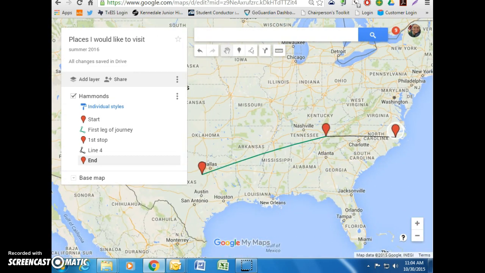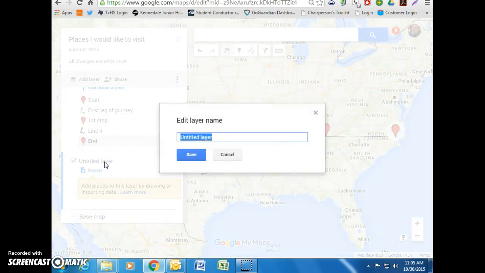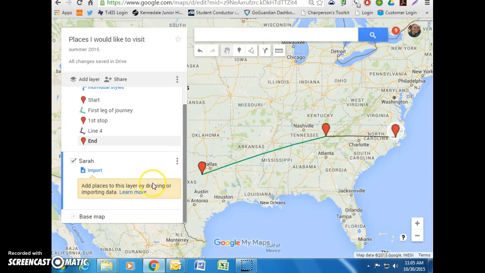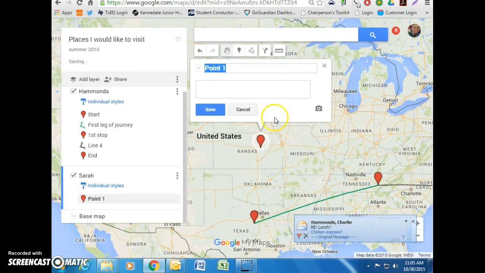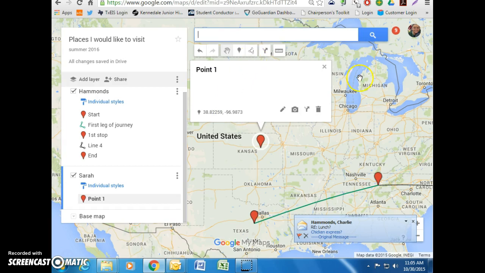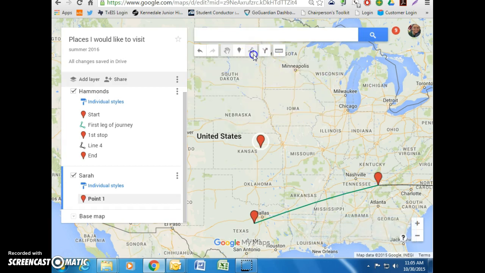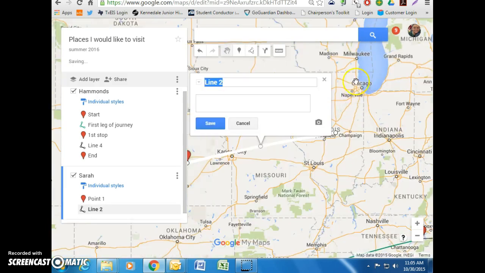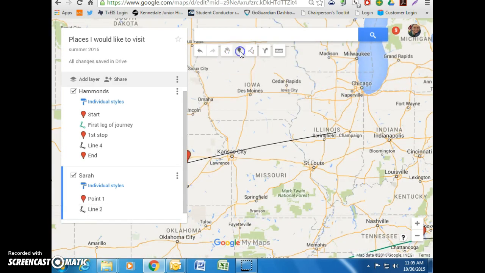class project and you wanted to have the entire class work on the same map, you could easily do that by adding a different layer over here. So we could say this would be Sarah, save, and I'm just going to do one little thing for her real quick. We can have her start here, save. I'm just going to do this very quickly just to show you. I'm not going to chart anything.